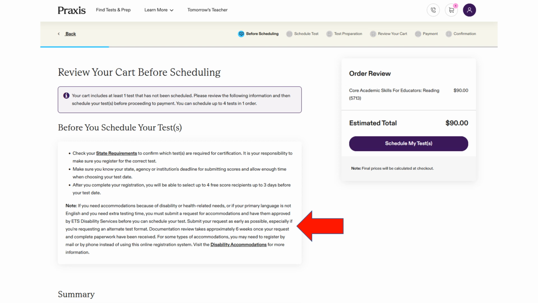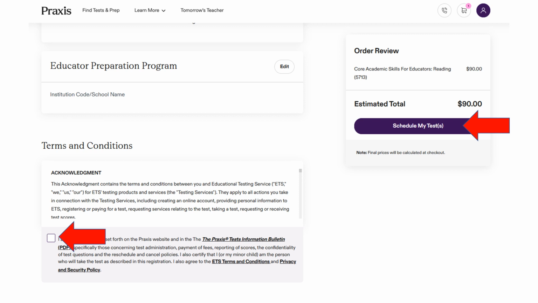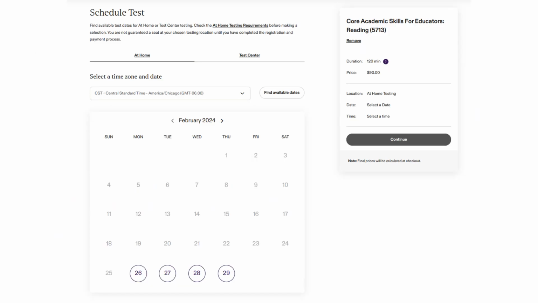Also remember that all disability accommodations need to be approved before scheduling the test. Remember, you will need to submit the paperwork 6 weeks before you schedule the test. Scroll to the bottom of the page and click the box before clicking Schedule My Test. Time to select a testing date. You will need to decide if you would like to test at home or at a testing center. At home is displayed first.